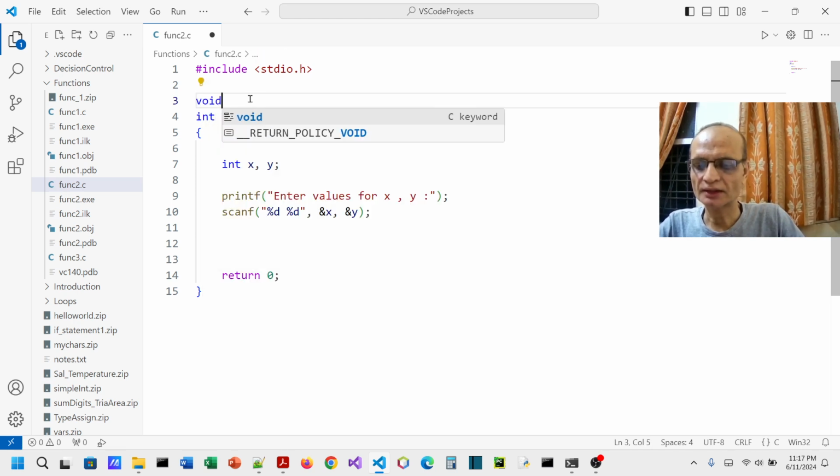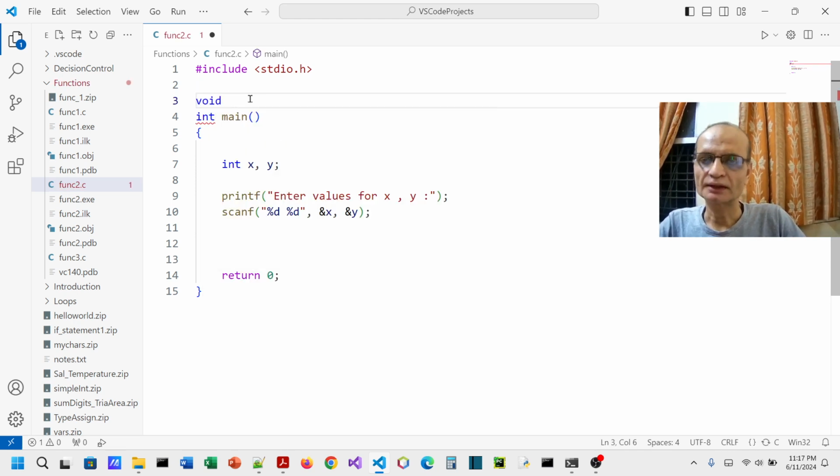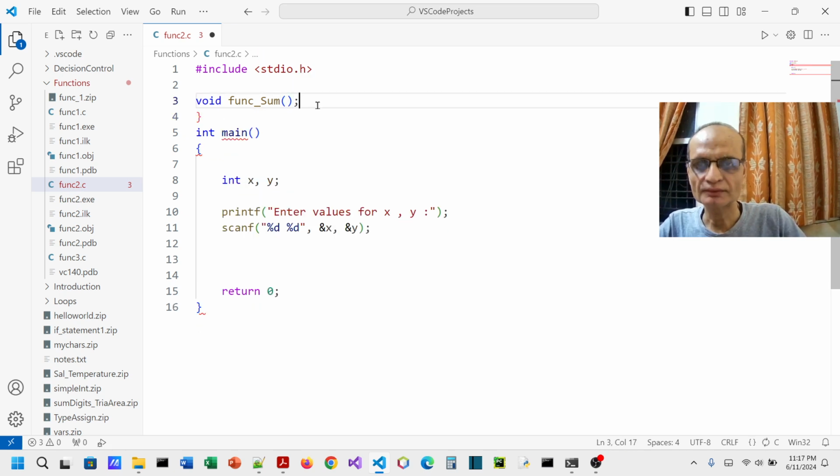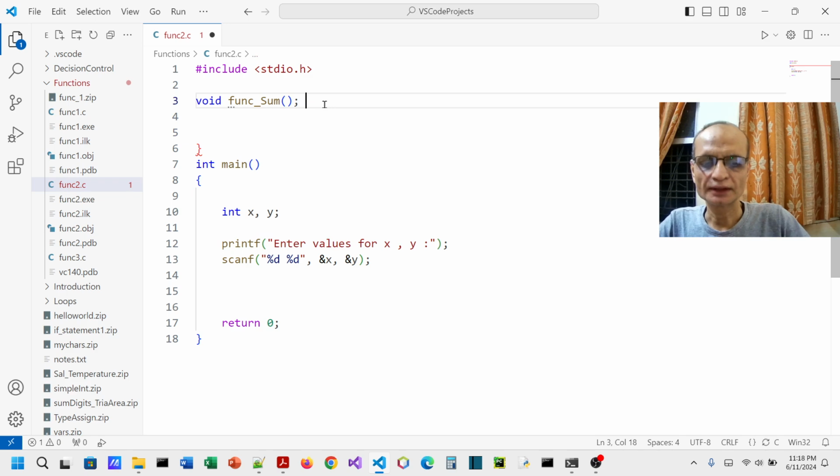So let us say I have this function, void, and let's say it's going to compute sum. So I'll call this function func underscore sum. Here we are only going to declare the function. This is like a signature of the function. This is called a signature, or essentially we are declaring the function.